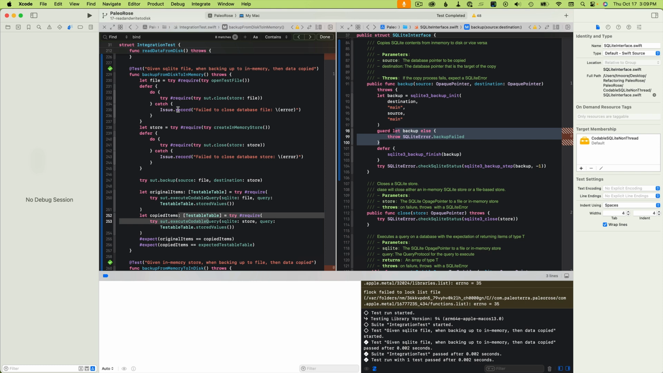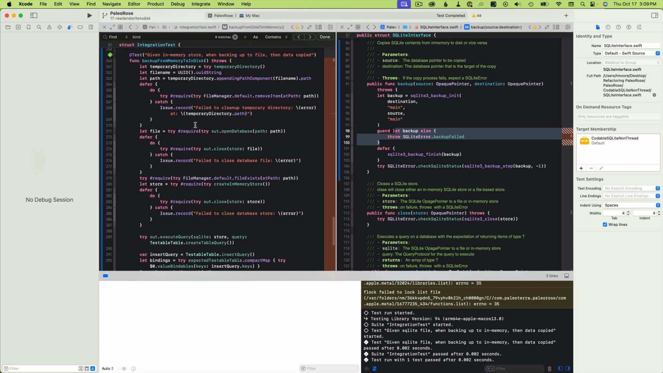It's a little bit more complicated to go the other way because the in-memory store will always be empty. And if the in-memory store is empty and you try to do a backup, it's not going to work quite right, which is something I had to work through. So this test is very similar, but it had to add a few extra steps. One, we had to create a temporary directory with a temporary file, create a path for that temporary file, and then we had to create it.